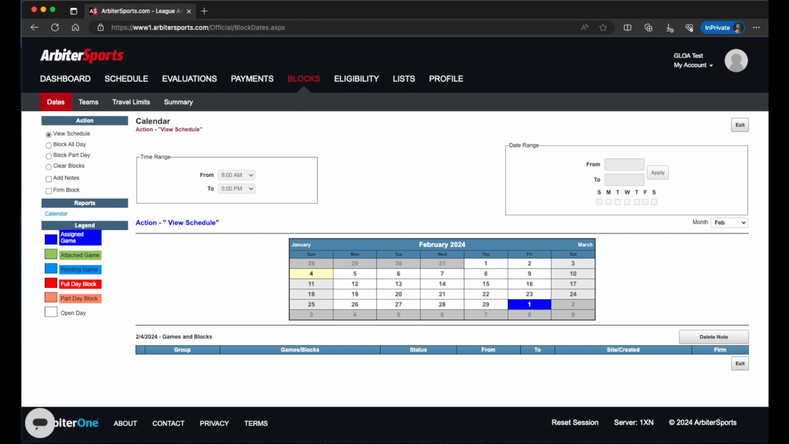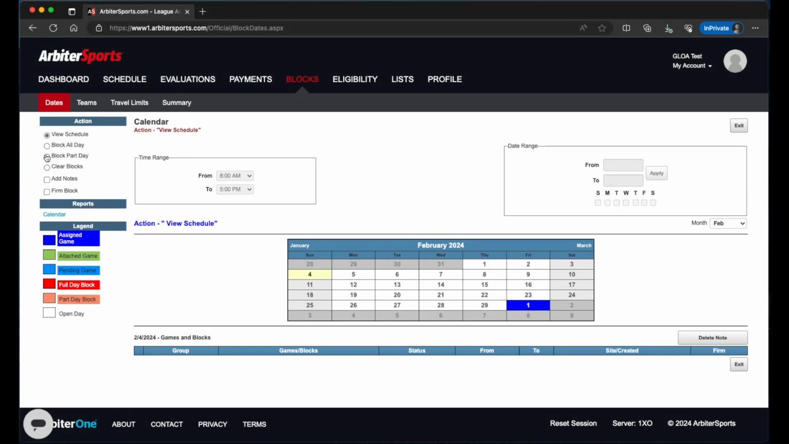Date blocks are the primary type of block that you should set and maintain throughout the season. It is important to keep your date blocks updated as far in advance as possible. The first block you will need to set is your daily work schedule.